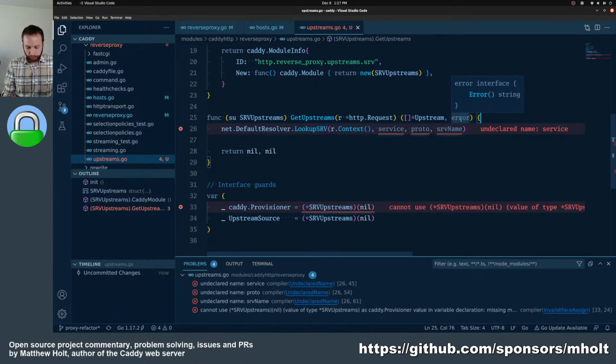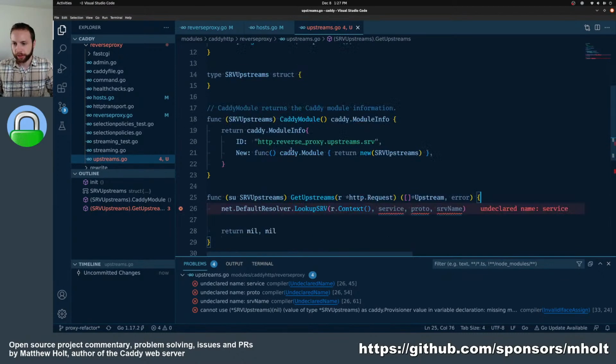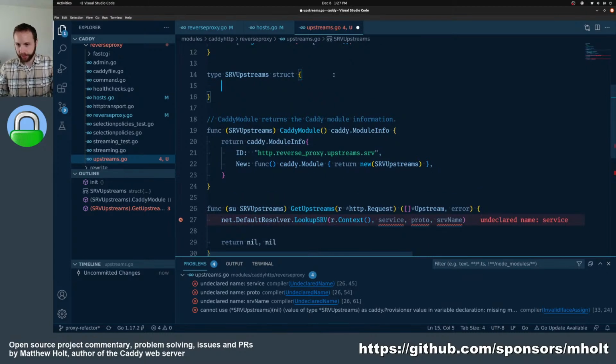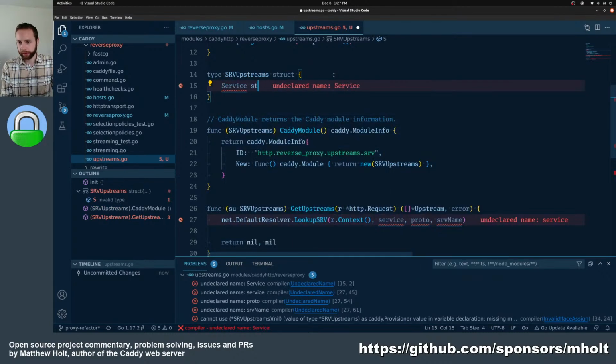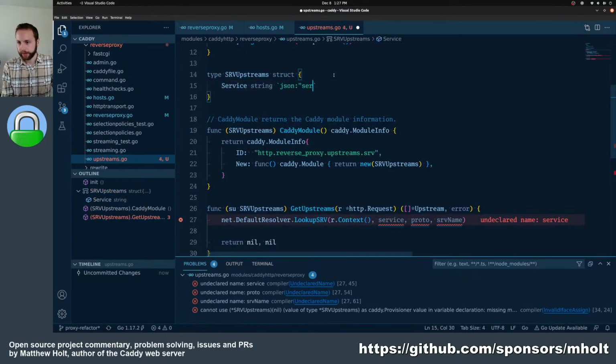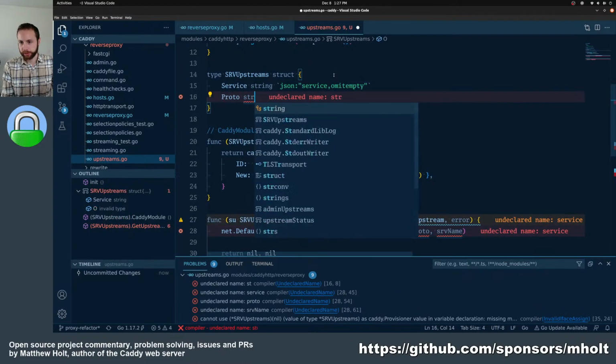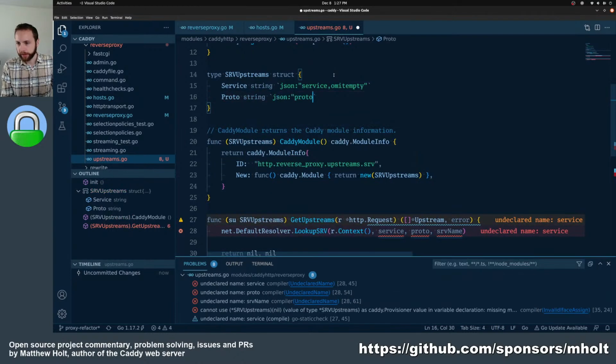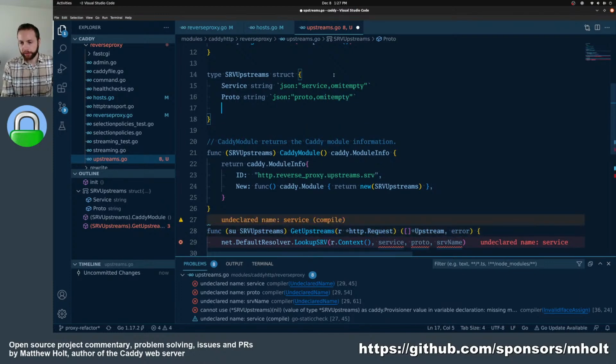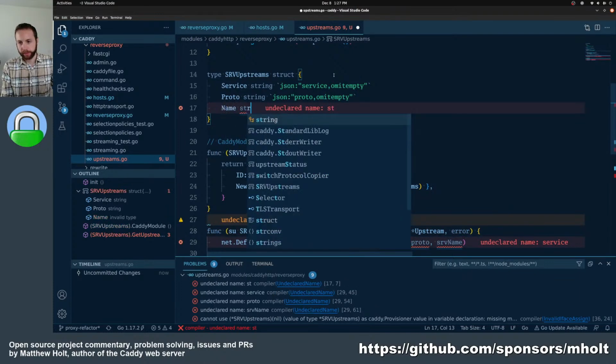So we need to give some inputs here, and these can actually come from our config. So if you're writing JSON config, which of course is Caddy's native format, we would have the service, which is a string. We'd have the proto, which is also a string. And then we have the name, which is also a string.